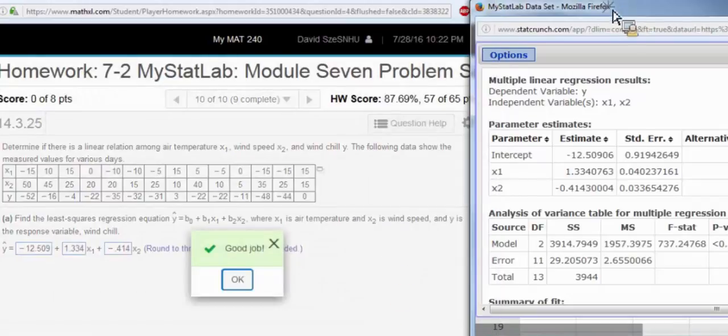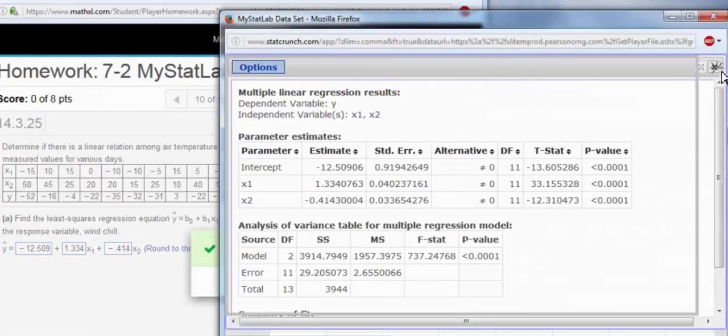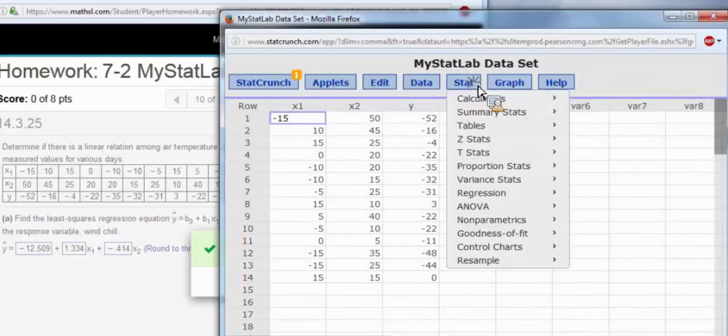Okay, so how did I get to this? I'll do it again. Stat, regression, just like before, but we're going to choose multiple linear because this is a multiple linear regression.